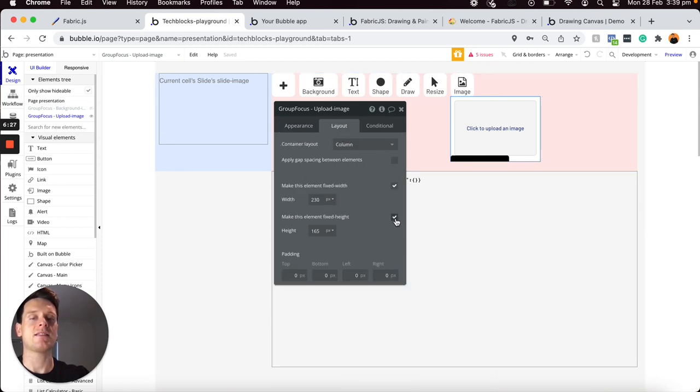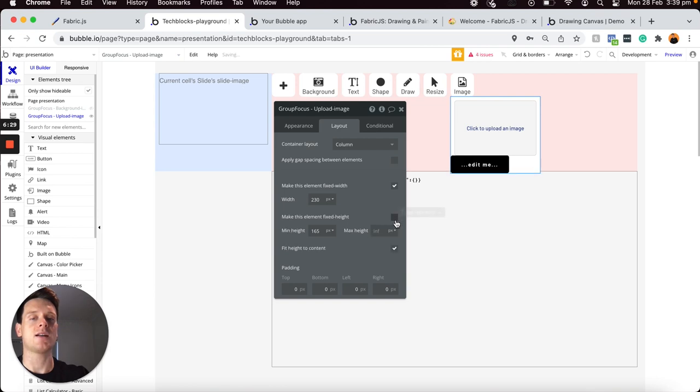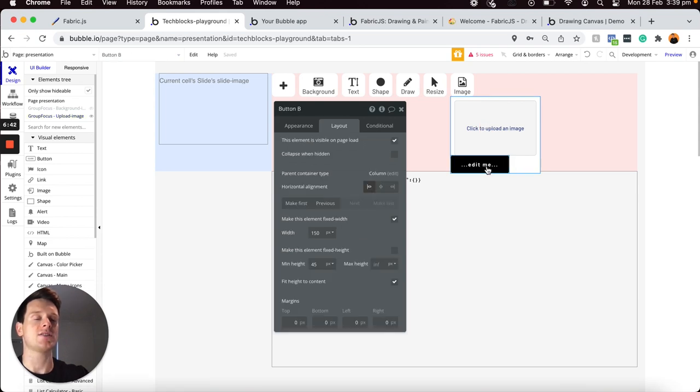And instead of having this be a fixed height, I'm going to unselect that. I'll set the minimum height to be 0, and leave this option here ticked, which fits the height of this group to the content that sits within it. Just because I'd like to still add some margins at the top and bottom of this button, so I'm going to want this focus group to expand accordingly.